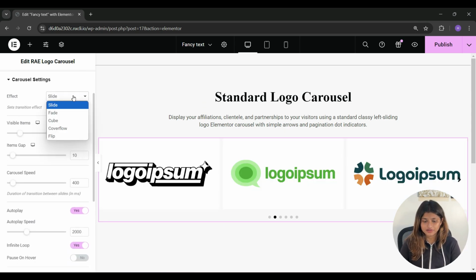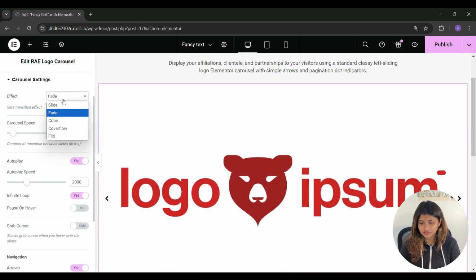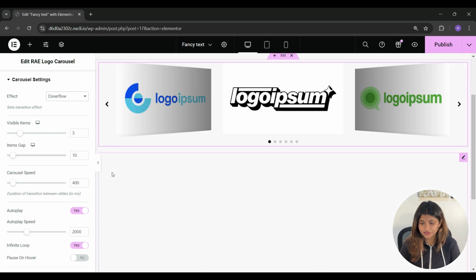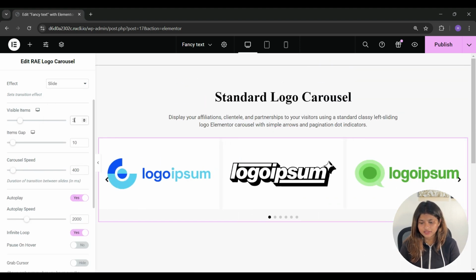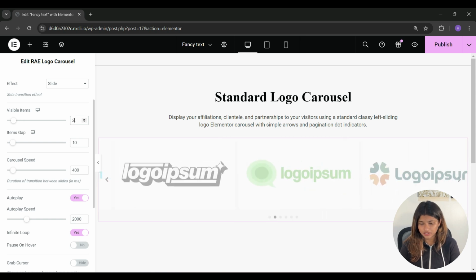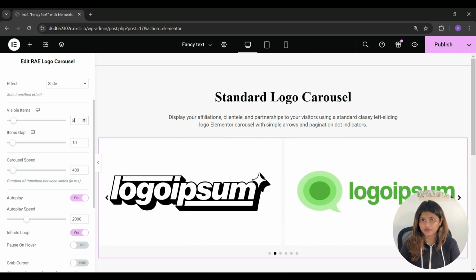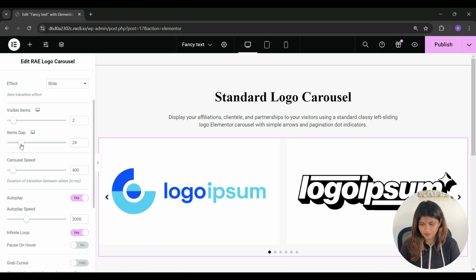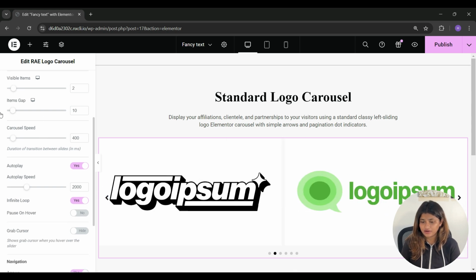So the first setting here is effect. So from here you can select the transition effect you prefer for the carousel from options such as slide, fade, cube, cover flow and flip. And under visible items, you can define the number of items visible within the carousel window. This option is applicable when the effect is set to slide or cover flow. And under items gap, you can specify the gap between the carousel items. This feature is accessible only when the effect is set to slide or cover flow.